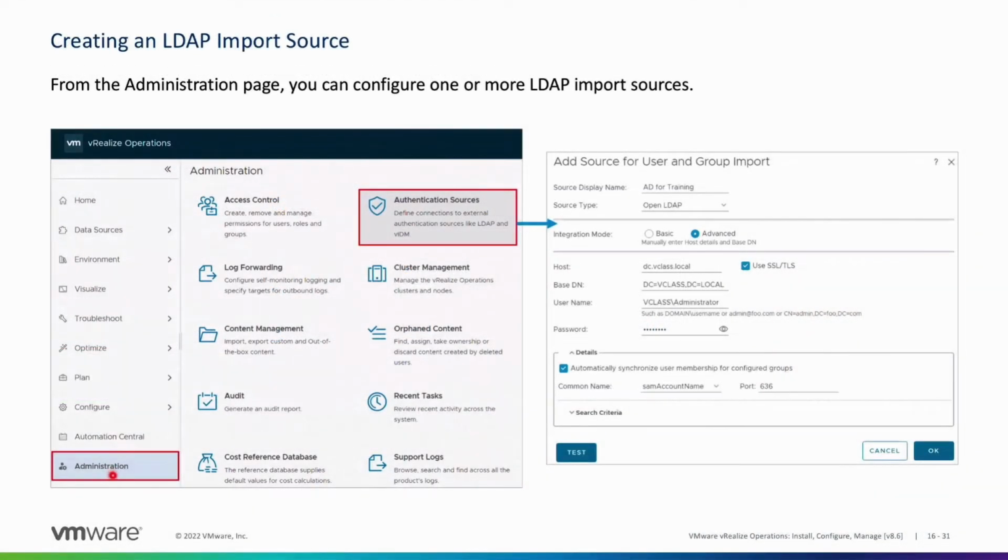You'll go to Administration, then you'll go to Authentication Sources. You'll say, I want to add a new source. And then the very first thing you'll do is give a name for this new source. You may have multiple authentication sources, so give each one a different name so you can distinguish them. And then crucially, you're going to tell us what type of directory service you're connecting to.